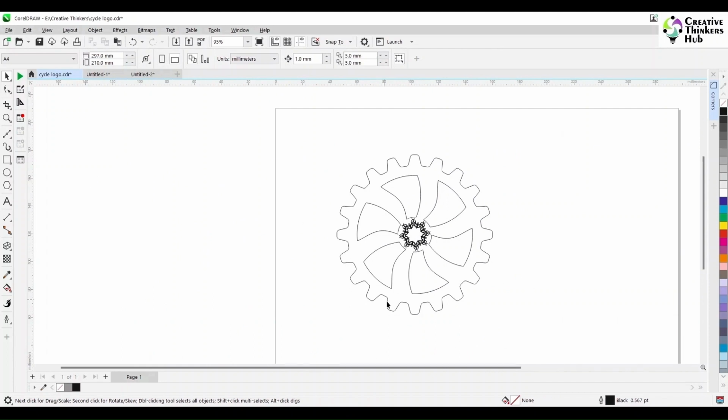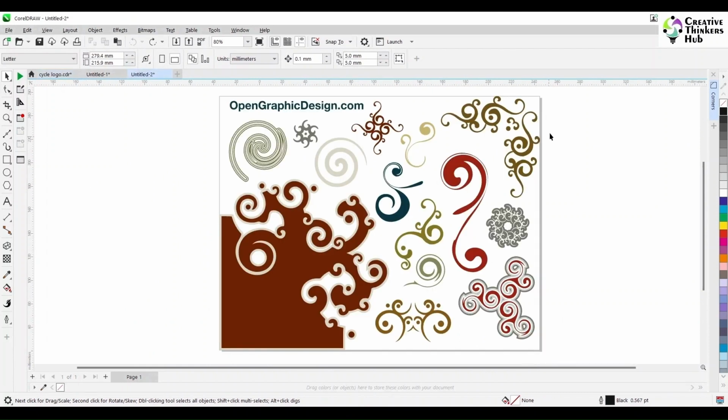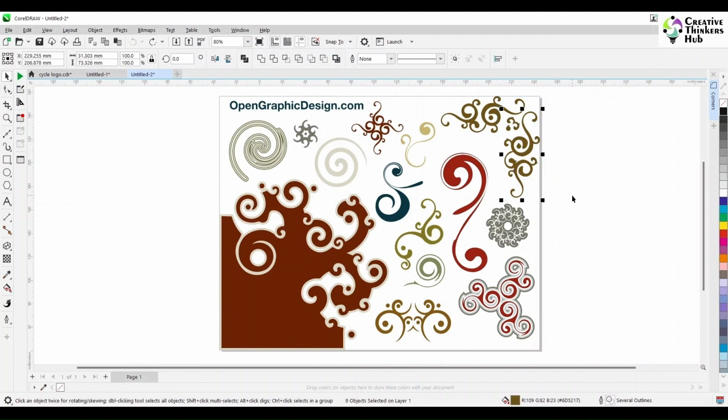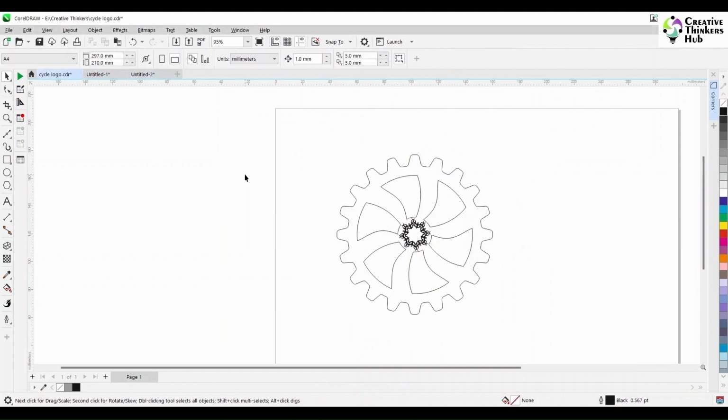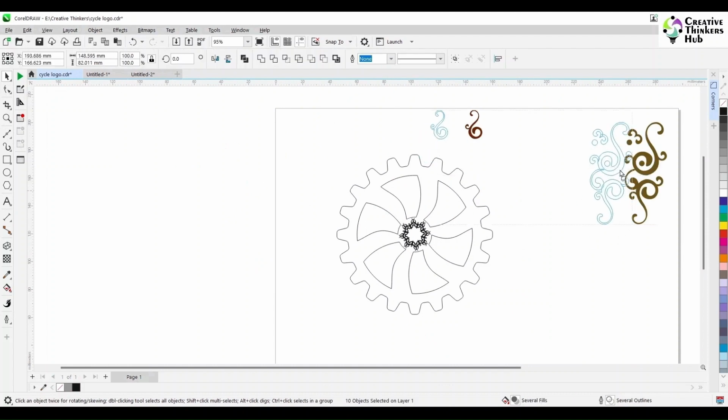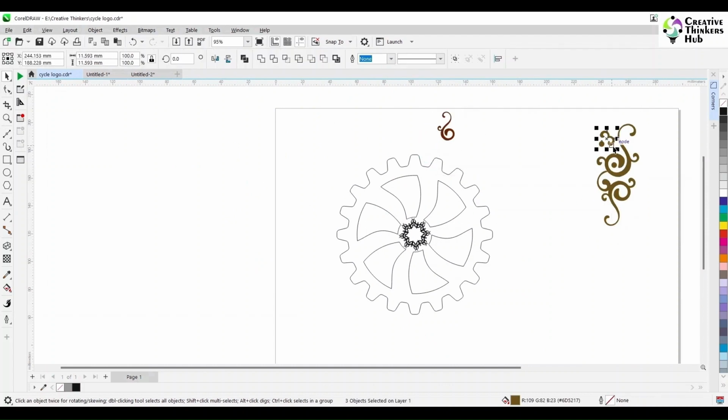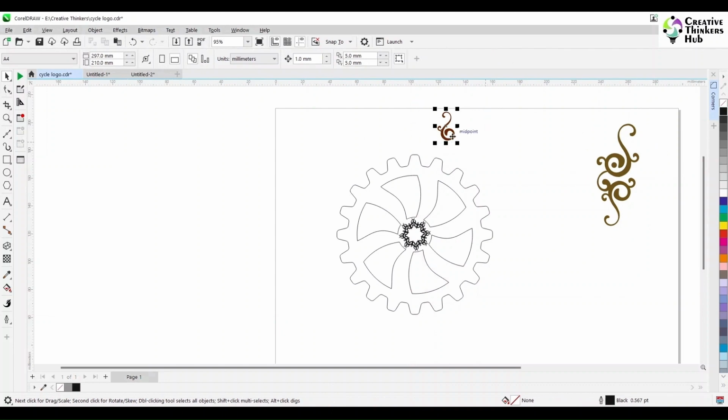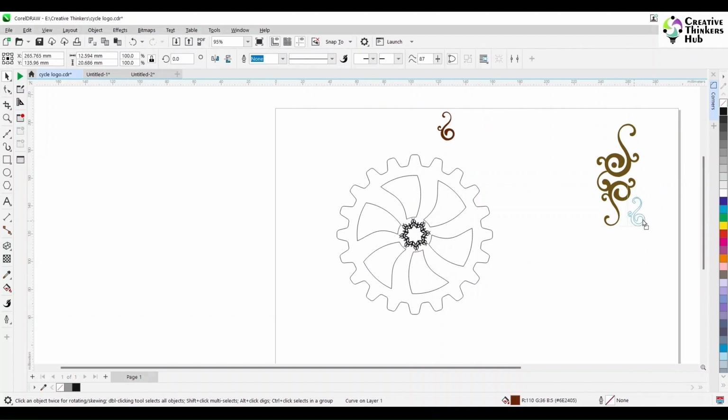Now on the connectors, we are going to be putting some design elements. This is also taken from opengraphicdesign.com. You can take these from here. Copy paste them, and then as per what we want, what we don't want, we delete. What we want, we keep on the side, and then we work accordingly. Let's take this and see how it looks.